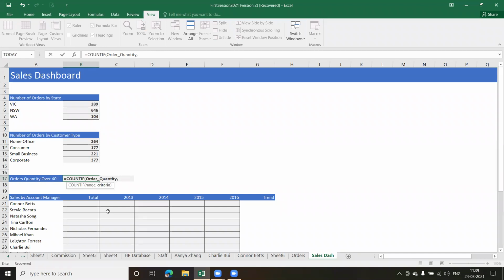Now here I have to make use of the operator, like your greater than, less than signs and so on. I want order quantities which are more than 40. All your criteria will first of all come in double quotes. So I start the opening double quotes, write greater than, and put the number 40. Close your double quotes, put the round brackets and press enter. I get the answer as 238.